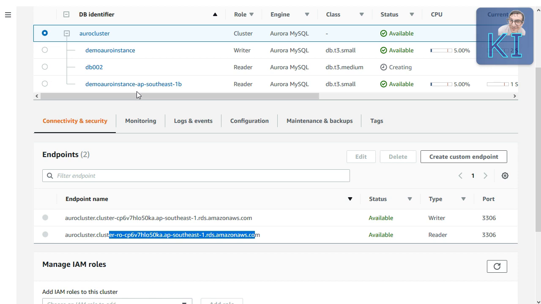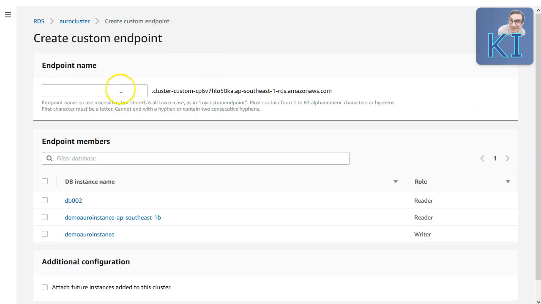So if you have one such scenario, you may also go ahead and create a custom endpoint. Let me show you that. I'll go ahead and say create custom endpoint. Now I can give some name which I like. Let me call this reporting. And then I can select, out of all my instances, which instances I want to make part of this particular endpoint.